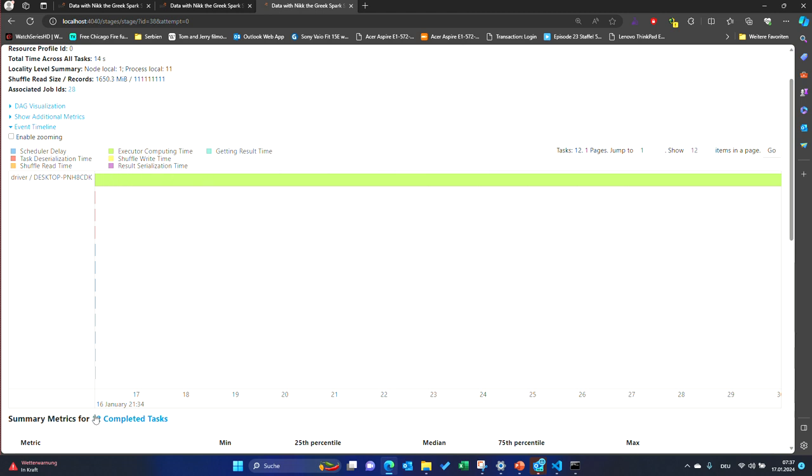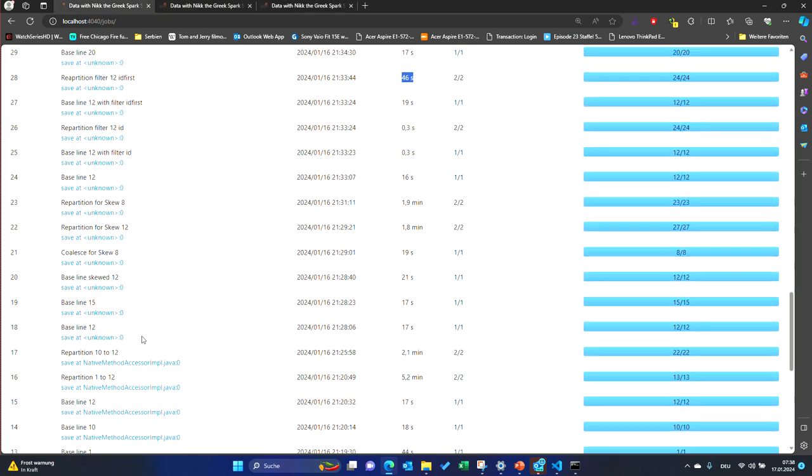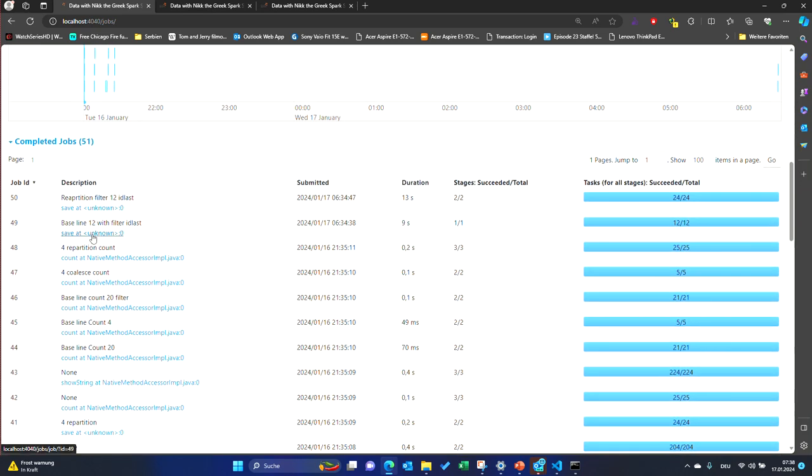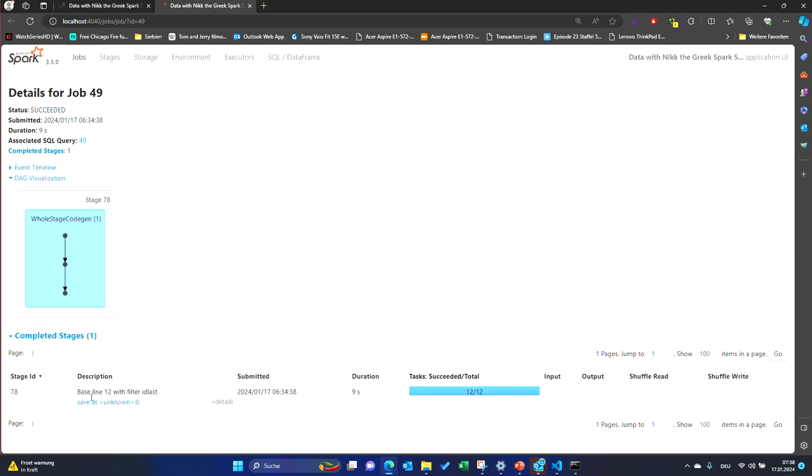So in this case, you could even coalesce or repartition everything down to one. It would make a difference. Let's have a look at our non-skewed case. So that's something I just ran here recently. So here we have our baseline.